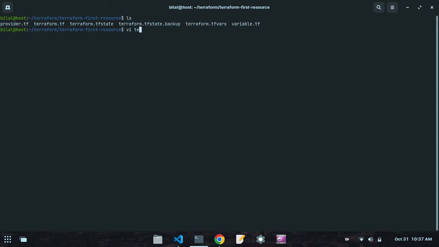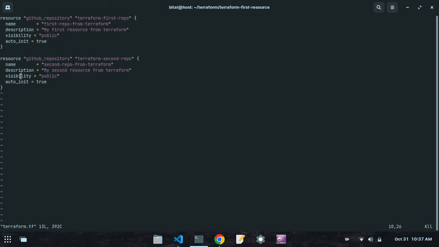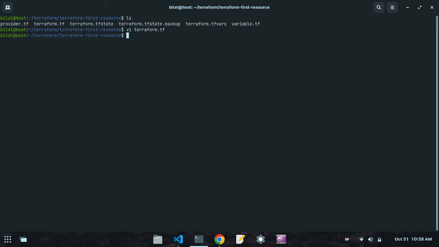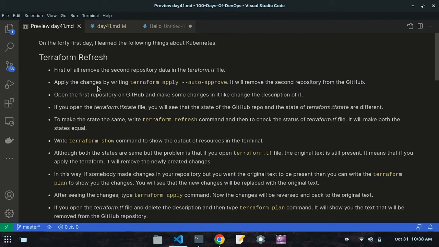So I will write vi terraform.tf. Press E. Now you can see that this is the repository that is present here. This is the first repository and this is the second one. So I need to delete the second one. So let's press I and remove this. Now you can see that the first repository data is removed. Press escape, WQ, and now if I clear this, apply all the changes by writing terraform apply auto approve. It will remove the second repository from GitHub.